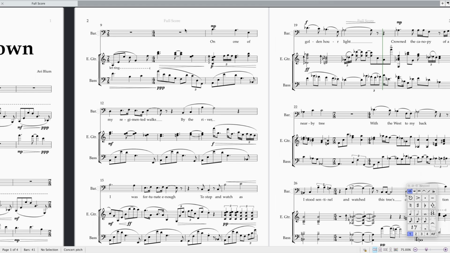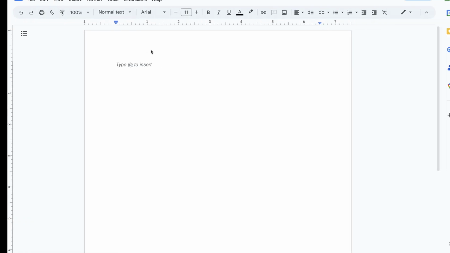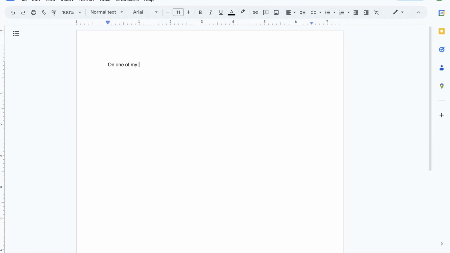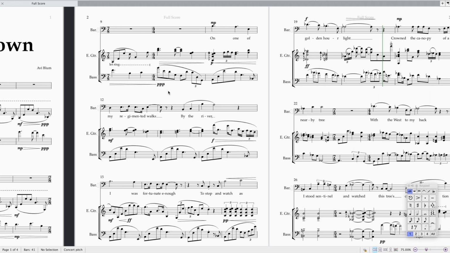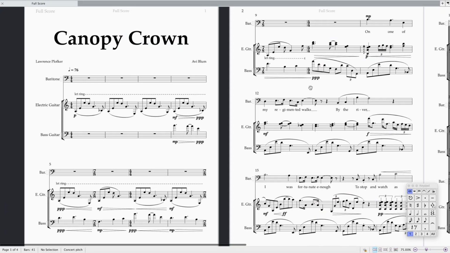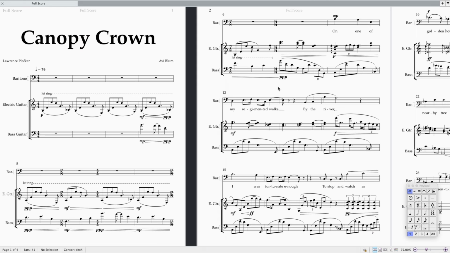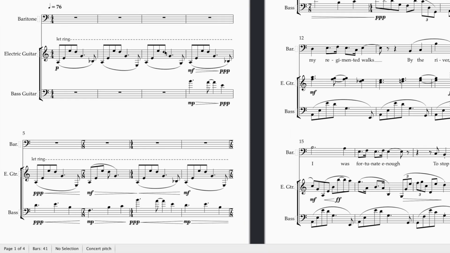So let's look at the words on their own, right over here. On one of my regimented walks by the river, I was fortunate enough. I already introduced some rhythmic figures that I decided to utilize in the vocal melody itself, particularly the intro to the bass over here.